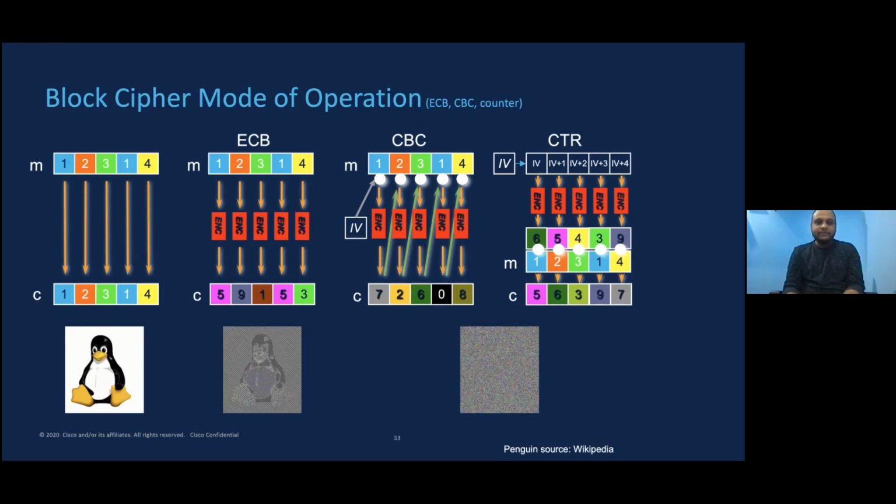Now, what happens in ECB mode is that I take the message, I divide the message into blocks, and then I pass it through the encryption algorithm. It may be your DES, 3DES, AES, whatever algorithm that you are using. And I create the ciphertext.